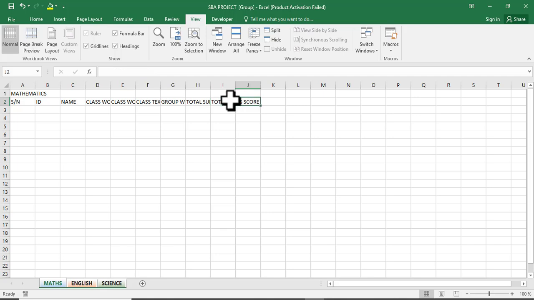Then the next one will be the exam score. So, exams score. Then the exam score will also be converted to 50%. So that will be total exams score. Okay, let me space it. Okay, so that is it. So we have the total exam score, or I think the spelling is wrong. Okay, so then we have the class score, we have the exam score. So we have the total exam score.